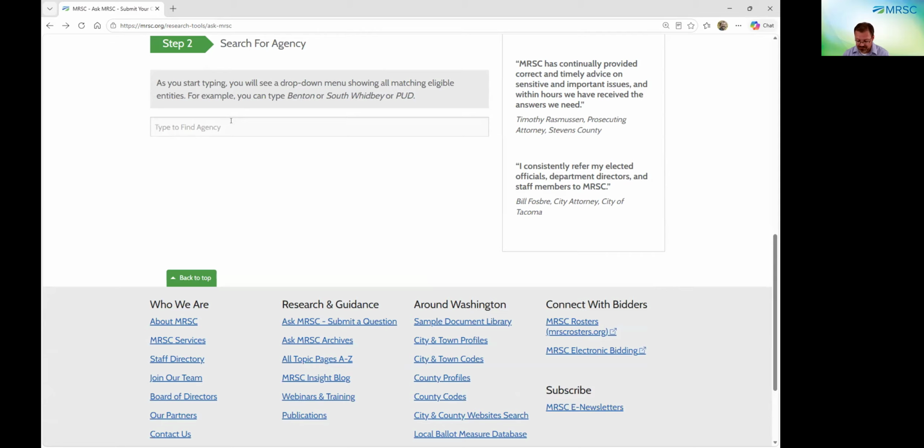I'll do like, let's say you work for a public hospital district. Let's say you work for Olympic Medical Center. You can type in Olympic, and then already you don't even need to type in the whole name of the agency. You can see the drop-down menu here. You have Olympic Medical Center. You can also see there are a number of special purpose districts that have more than one name. So you may have your legal name, which in this case is Clallam County Public Hospital District Number 2. You also have your trade name or your DBA name, doing business as, which is Olympic Medical Center in this case.